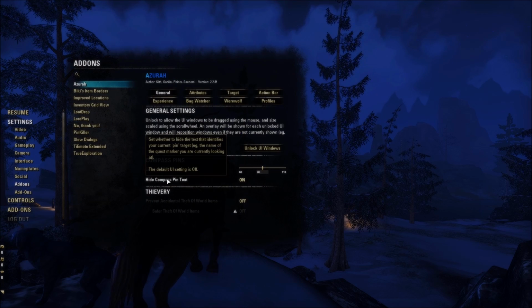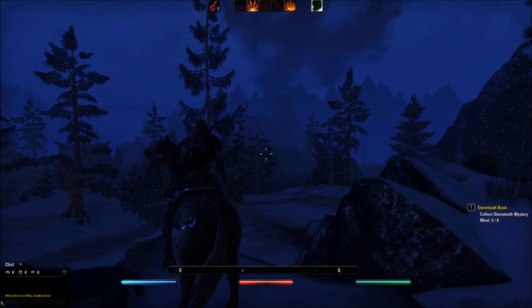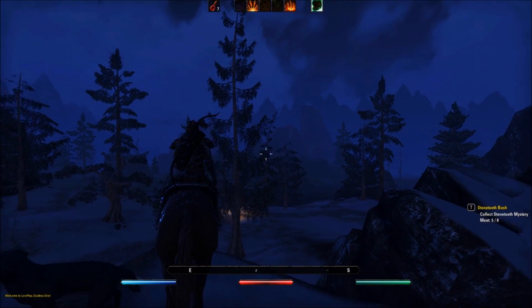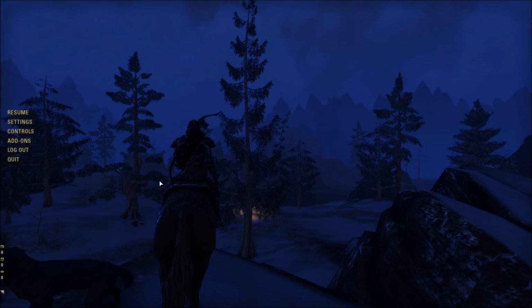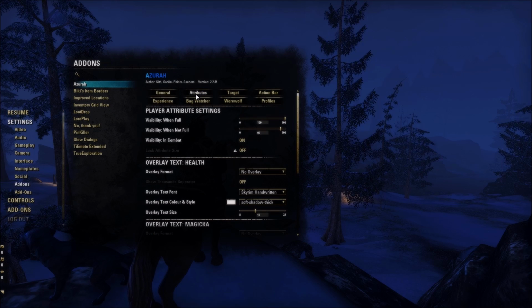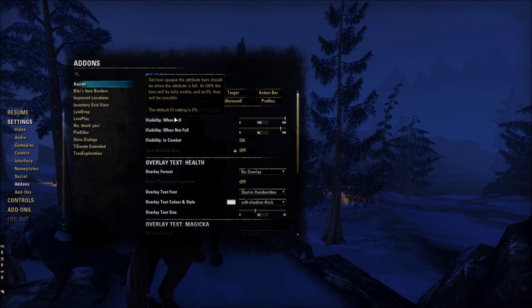You can hide the compass pin text, which is the quest information that shows when you're looking at a quest on the compass. So you can have that turned off if you would rather it not show. Then you get some options for thievery. And if you head over to attributes, you will see you can change options for when full, when not full, or when you're in combat. You can turn it on or off.